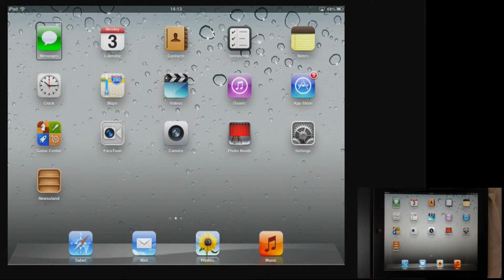When Voiceover comes on, it shows me the top left-hand icon on the screen. I can put my finger on the screen now and move around, and Voiceover will tell me what I'm touching. Camera. Photo booth. Double tap to open. iTunes. Double tap to open.